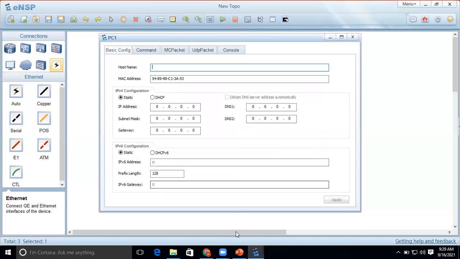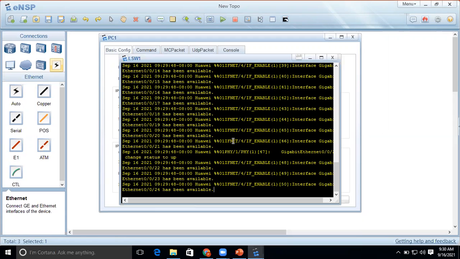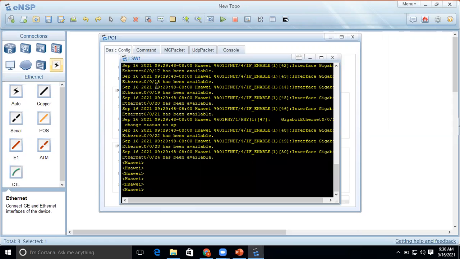Sometimes the firewall does not allow the switches to start, and you have to click on allow access. So see, our switch is started. It will show that all the 24 ports are available to access. So suppose we will start with the first switch. We have to assign an IP address and subnet mask for this particular switch.